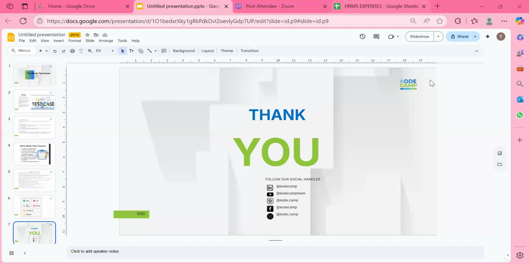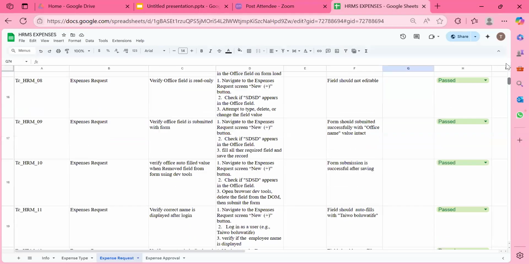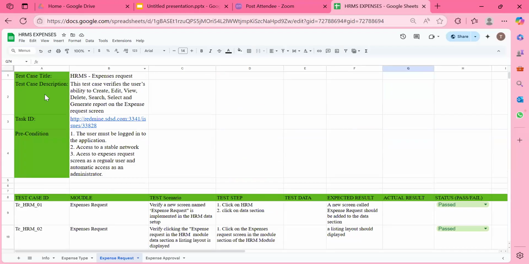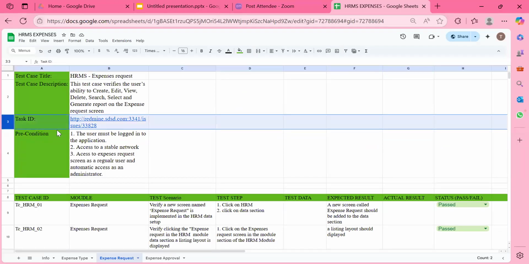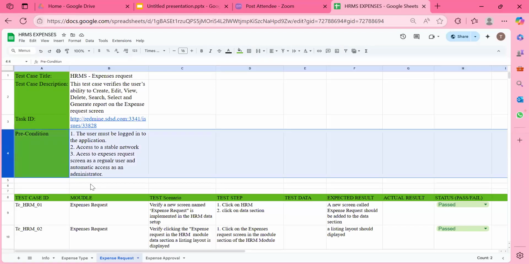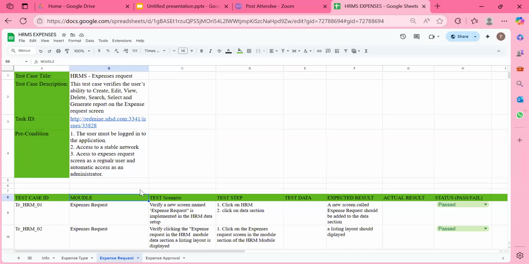So you want to write your test case, just have your test title, your test case description, your preconditions and your module. This one is not needed. Let me quickly explain this thing, right?